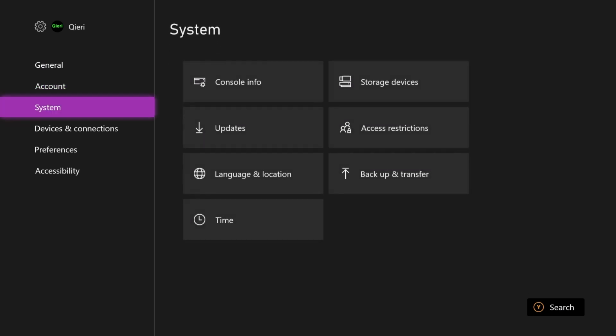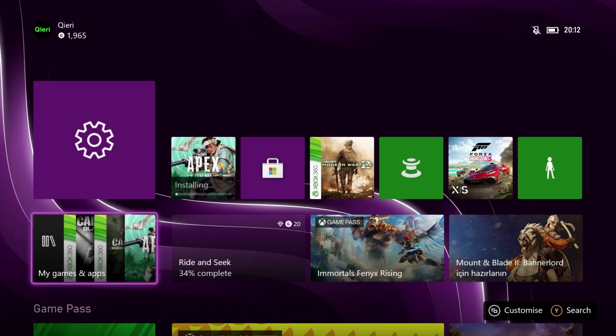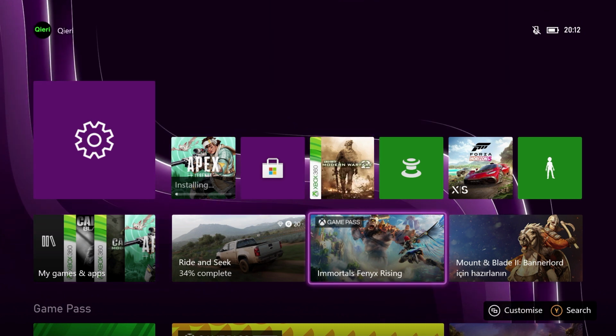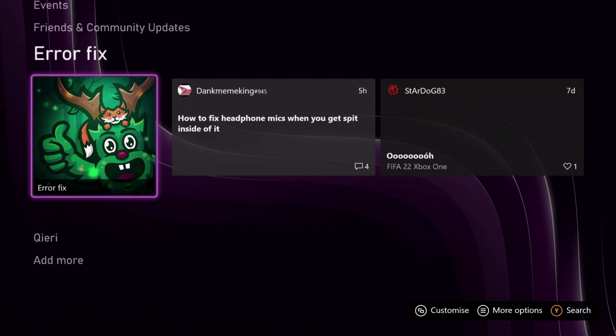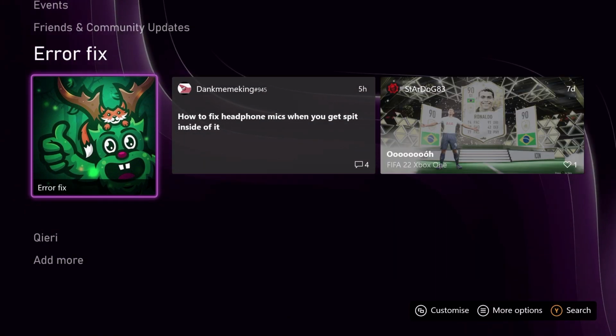So yeah, this was how you can fix the update if it doesn't update while playing a game or while in rest mode on Xbox. And also, if you have further questions, just join the community at our fix.